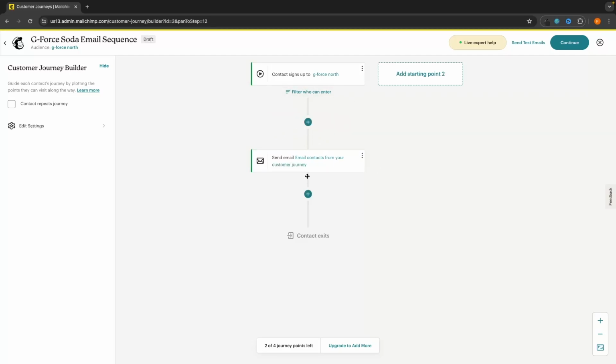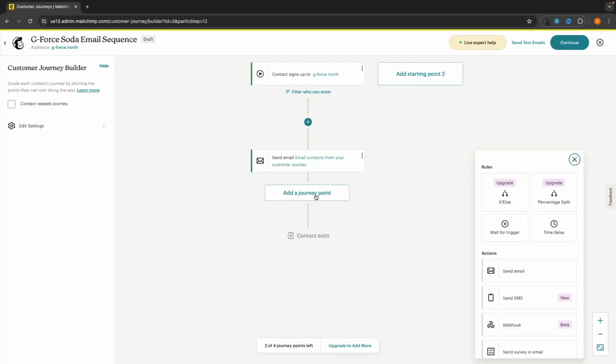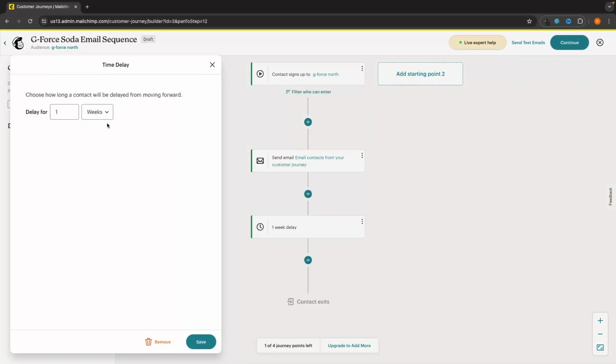What happens next? Well, next I want to add a time delay. I don't want these people getting all of these emails at once because that would be crazy. So what I'm going to do is add a journey point. And over here, we can now add a time delay. So on the time delay, we can click on this. How long do we want this time delay for? So how long do we want between emails? And I'm going to set this to 24 hours. Perfect. Then we can click on save.